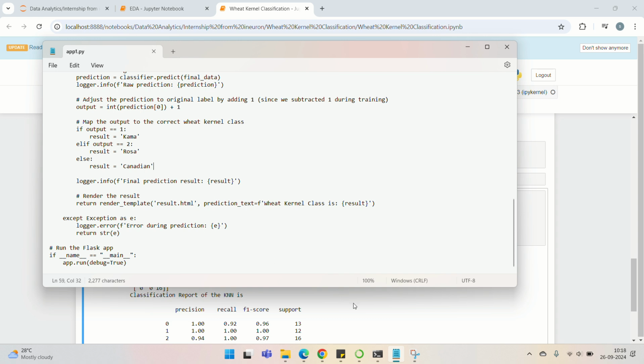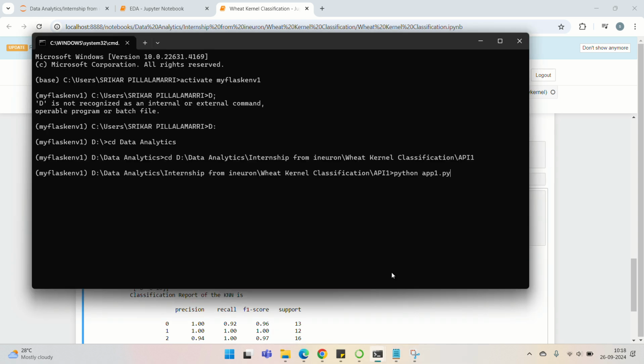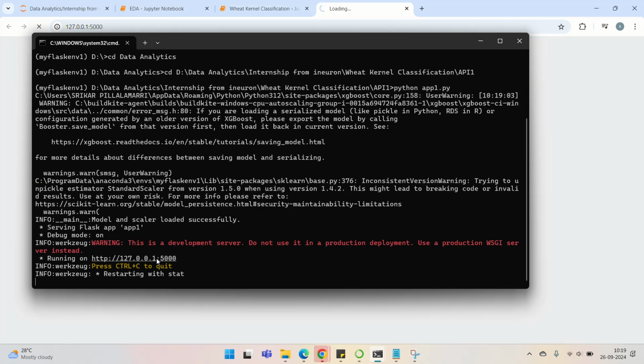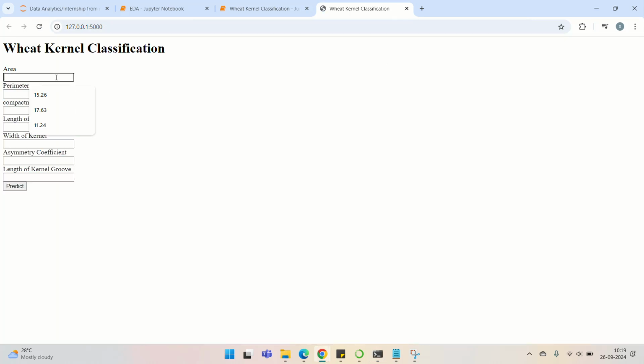So let's run our code here. Here you can see I have activated my Flask environment, and I am running python app1.py. So let's run it. Here you can see the URL is coming, and let's go here. As you can see, let's load some data.